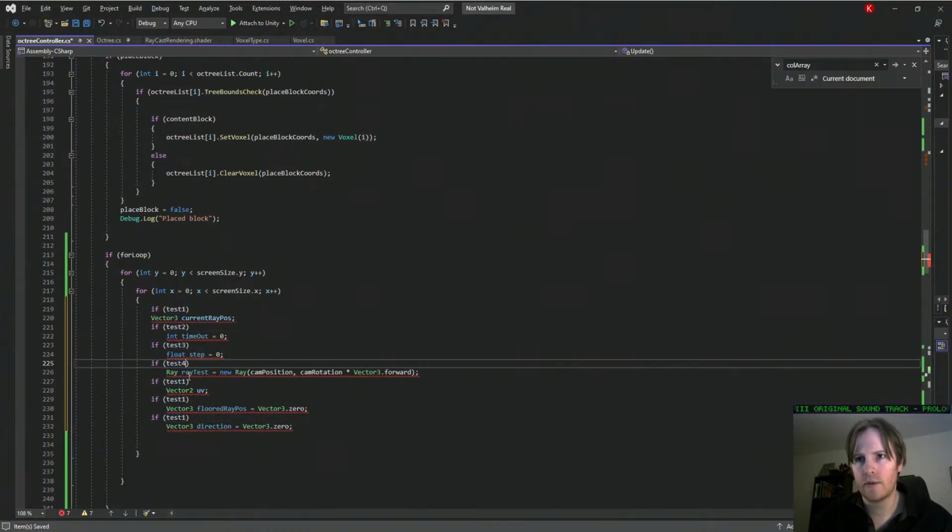Everything's fine. Then I'm confused. Let's see. Where is it? There. If test 1. No, just do that. That, and then that, and that, and then that, and then that. I'm trying to raycast, but it's running at 20 FPS, and I'm not even getting any data or anything on the screen.